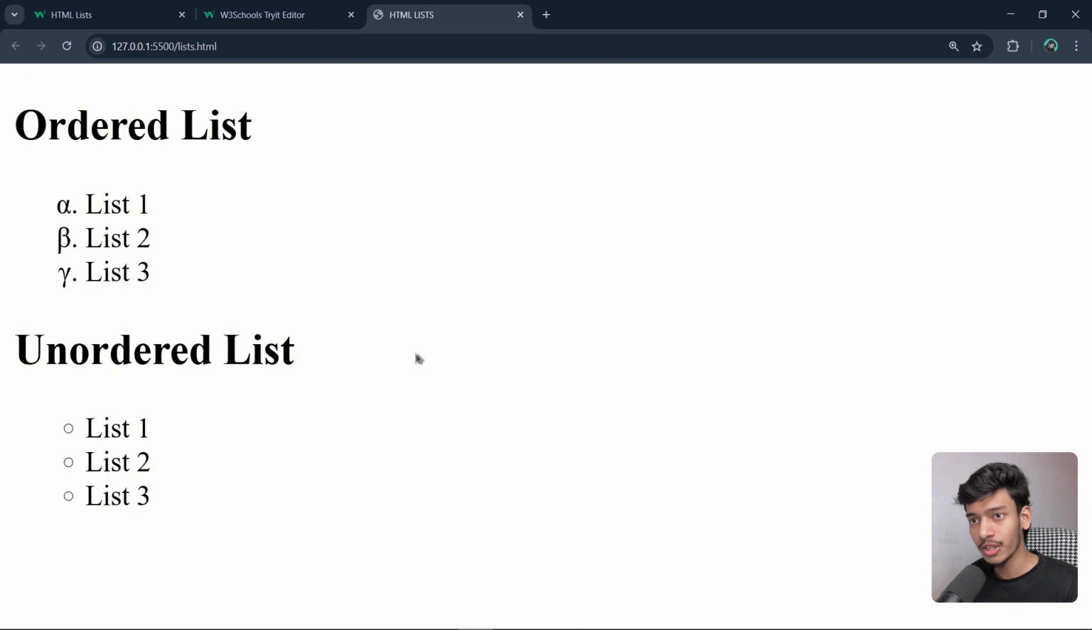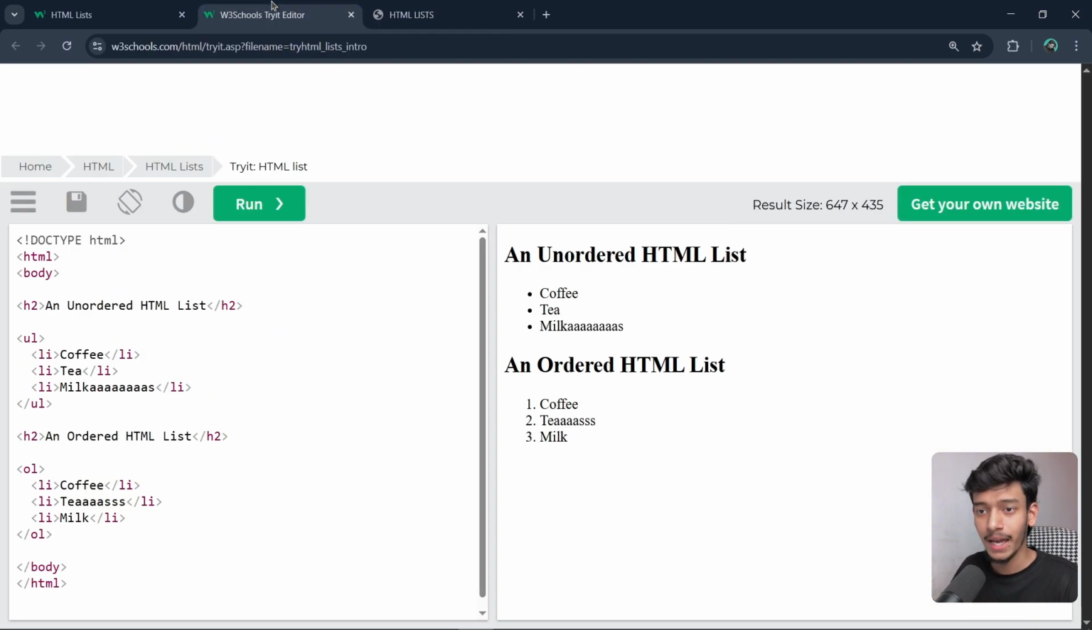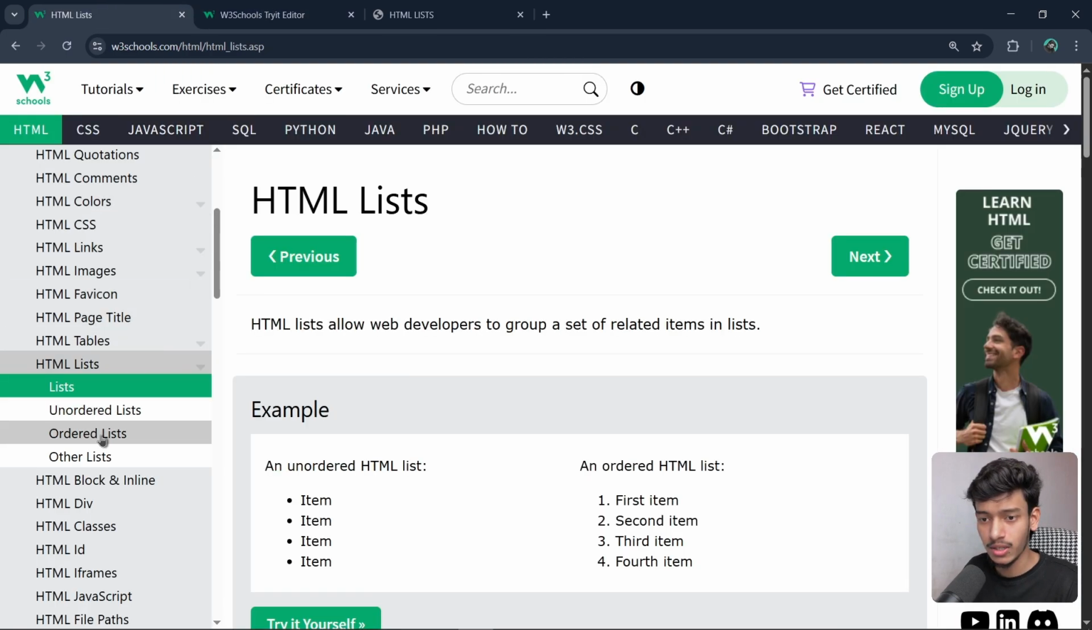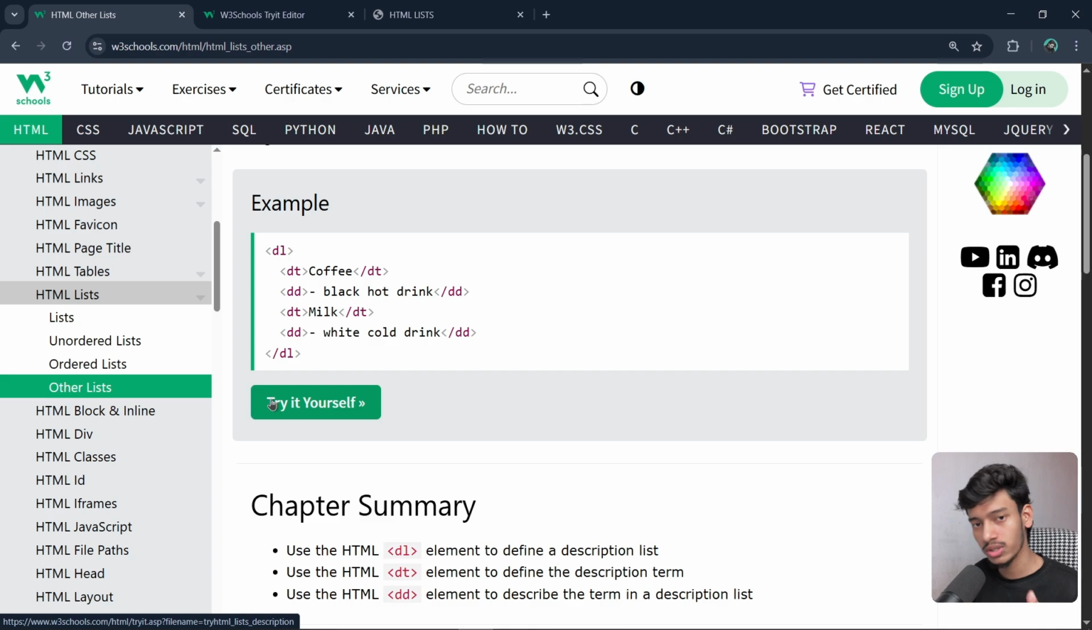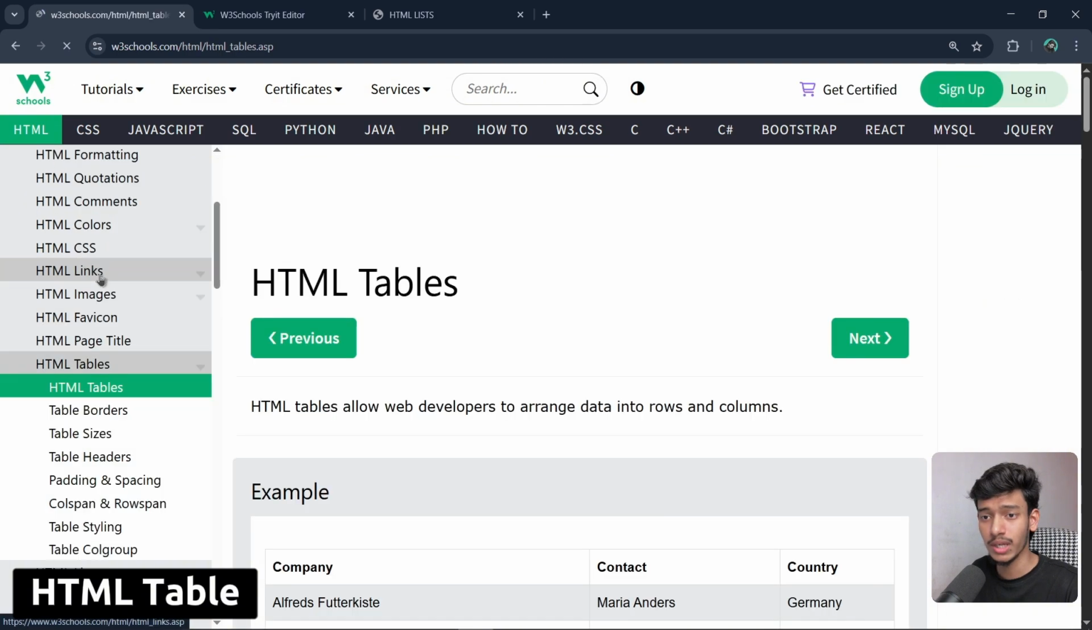All right, so we have learned ordered list and unordered list perfectly. Right now, we will see another kind of list that is called description list. This is not something that we usually use, but you can check it out. This is so simple. I trust that you can explore this tag by yourself. All right, so now let's jump into the table section.